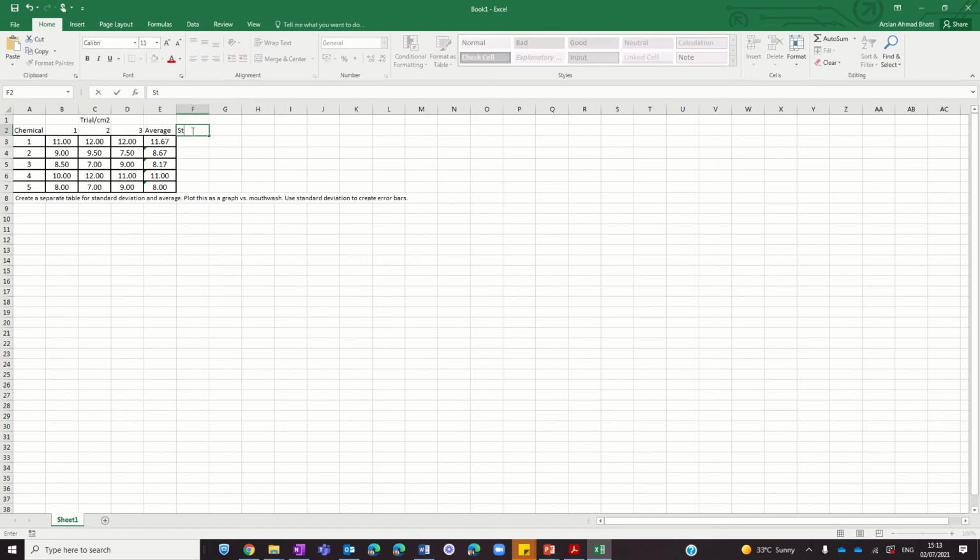The next thing we need to do is figure out the standard deviation of our result. Before I continue, let me just say a quick note. This person's results, they've got enough results. They've got 5 independent variables, and then they've done 3 trials for each independent variable. So these raw results are the minimum amount of results.